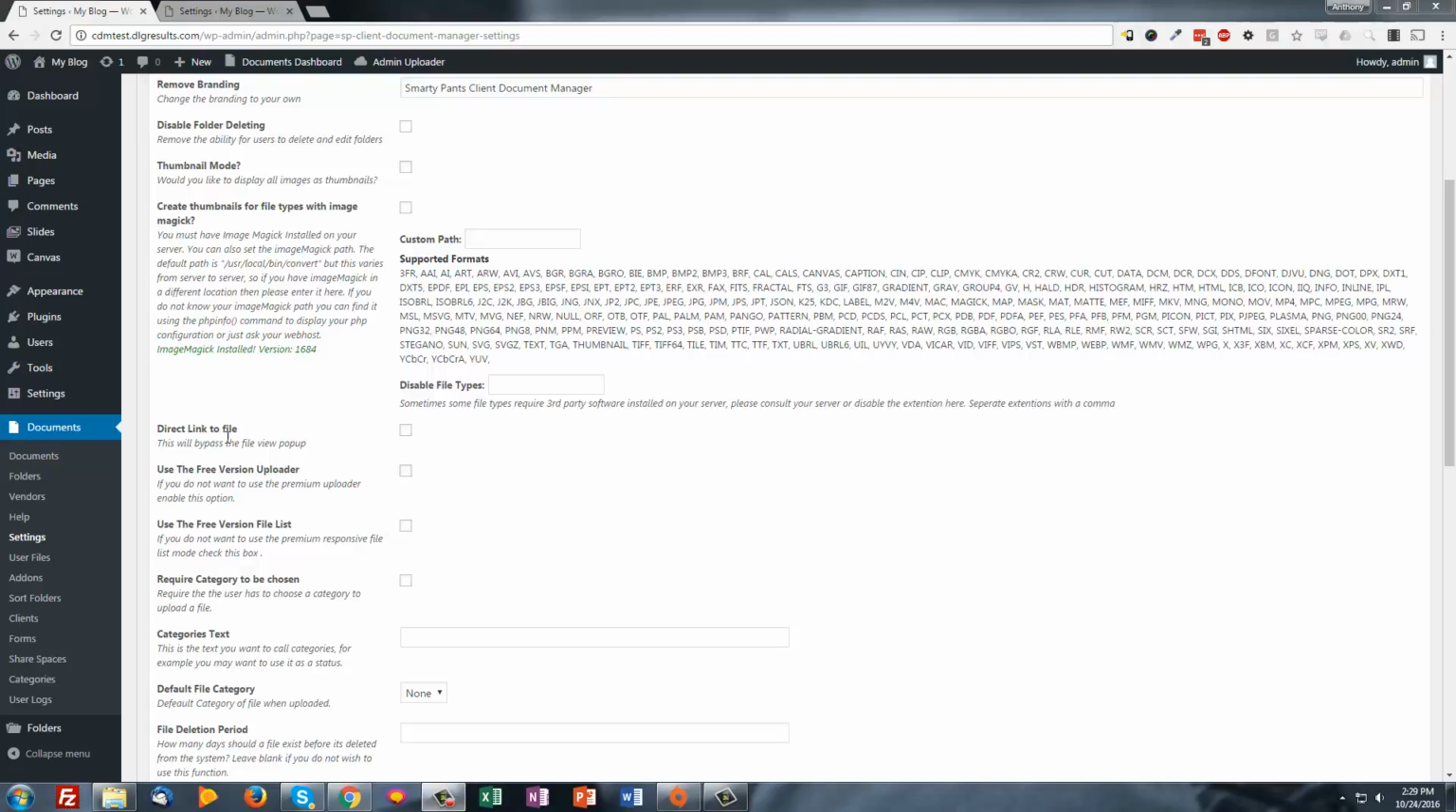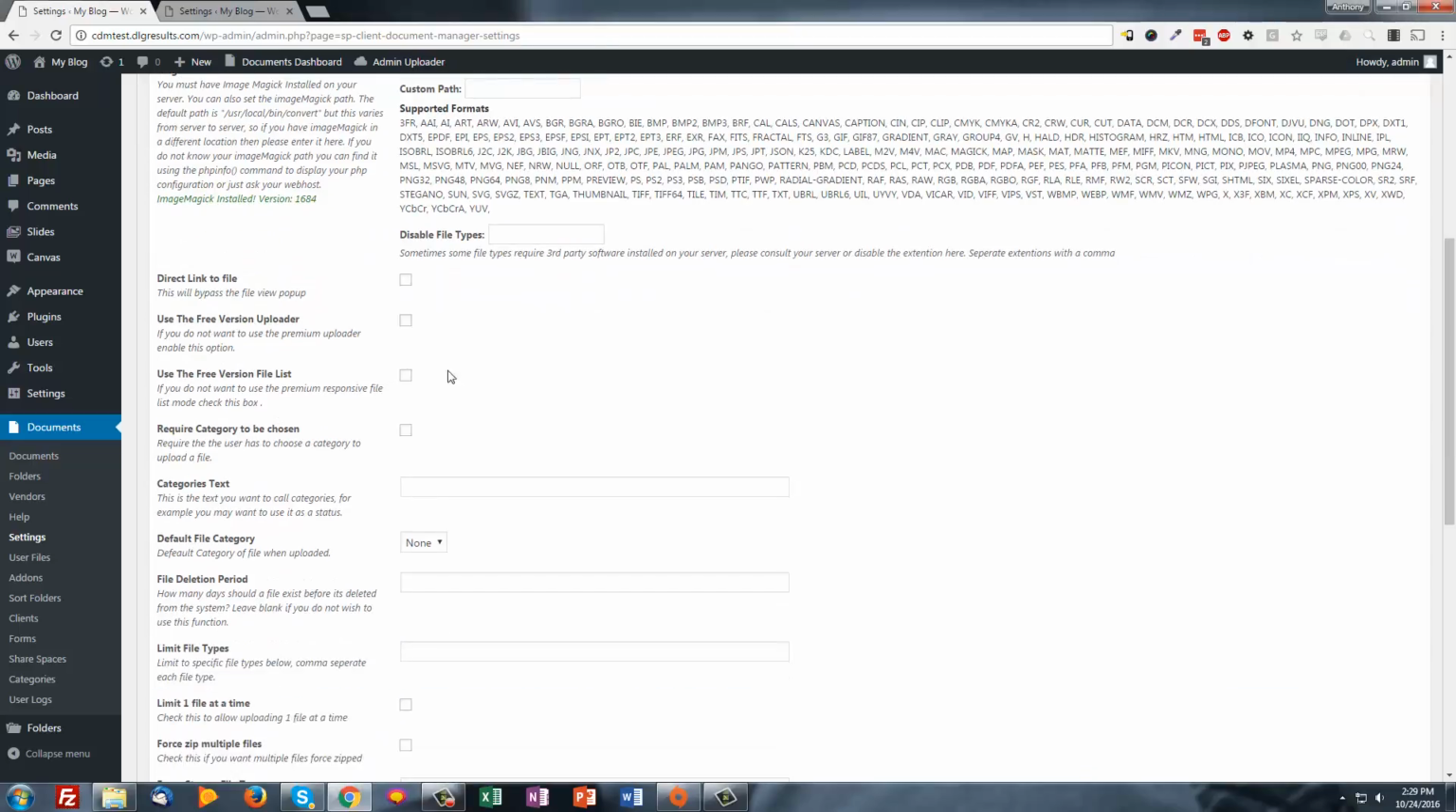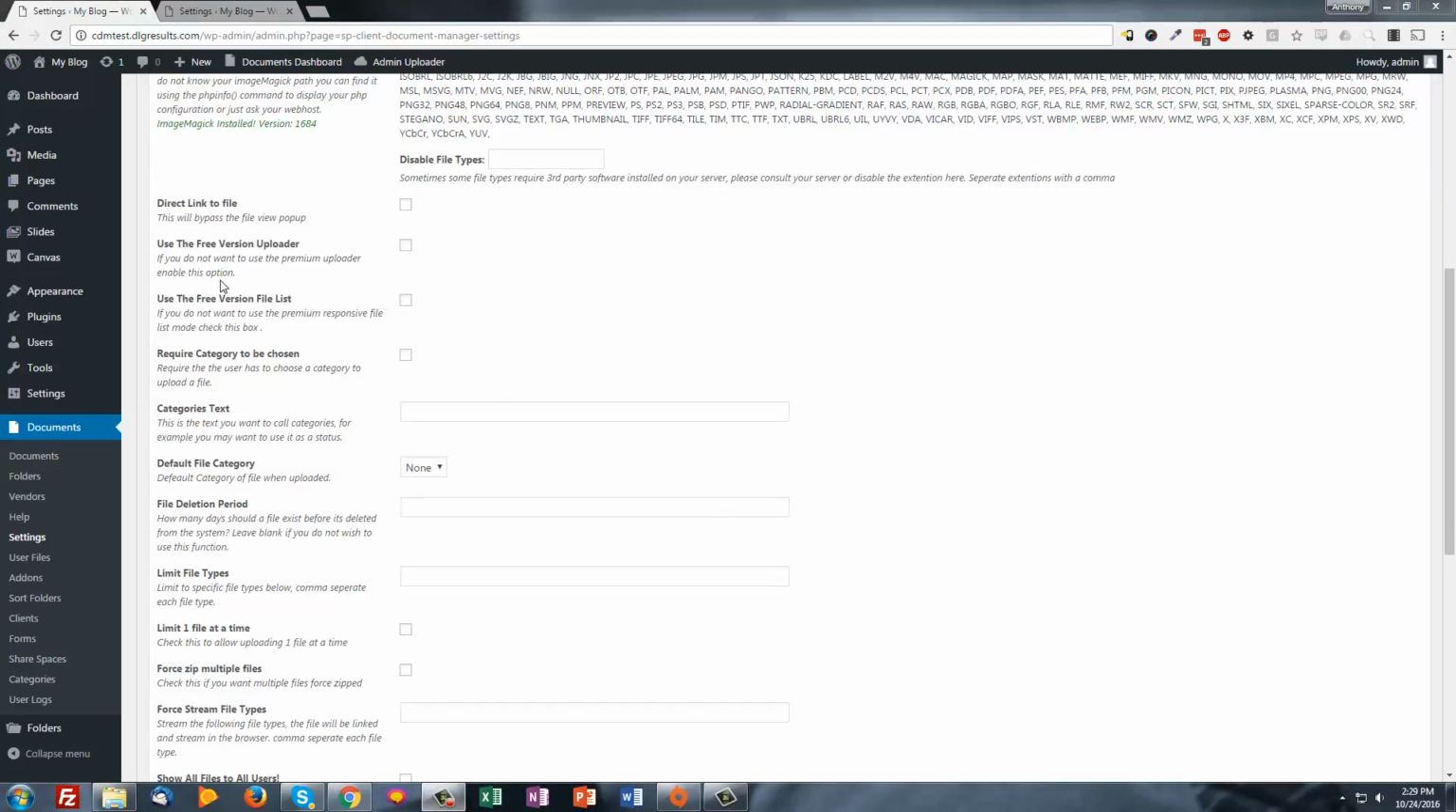If for some reason you don't want to use our file linking system, which is more secure, and you want to link directly to a file, you can do this by checking this box here. And this is going to show the actual URL of the file, so I wouldn't use this method if you're using CDM for something secure. If for some reason you like the free version uploader, you can choose to use that here. Not many people choose that option, but it's there if you want it.